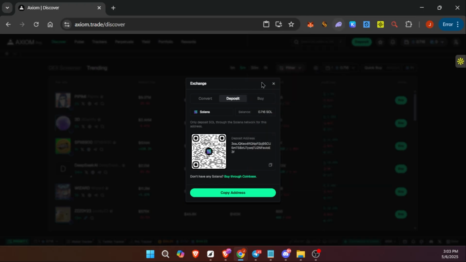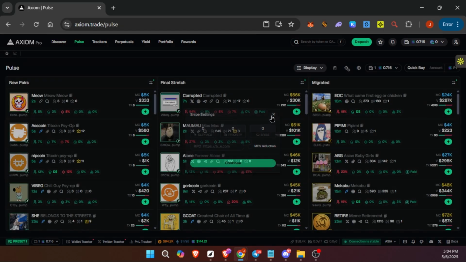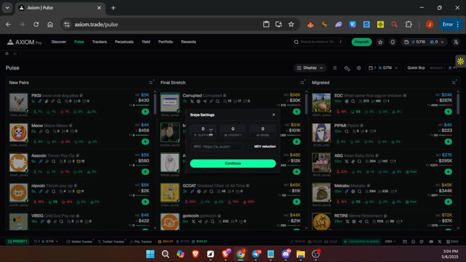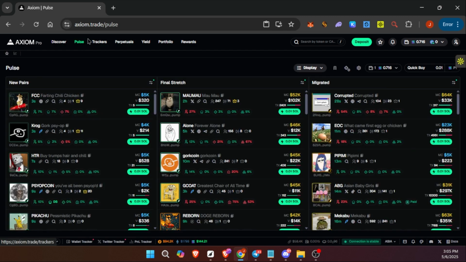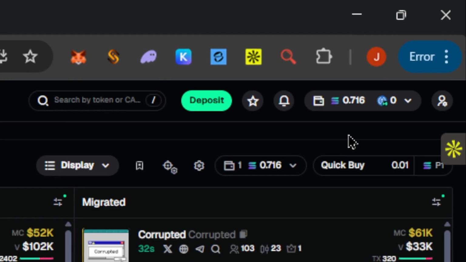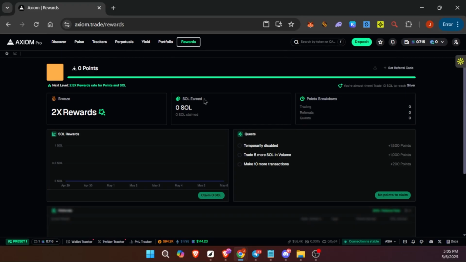The best thing about this Axiom Pro is it pays you for your trade. Means if you trade something, it will give you Solana back. I will quickly show you that. First, we need to set the slippage and everything. And for the video purpose, I'm going to buy this coin. Before going ahead, this is a fresh wallet. We loaded 0.71 SOL. And if you go to the rewards, you'll see we have 0 points. But with the referral code which I gave you, mine, you can earn 2x rewards.